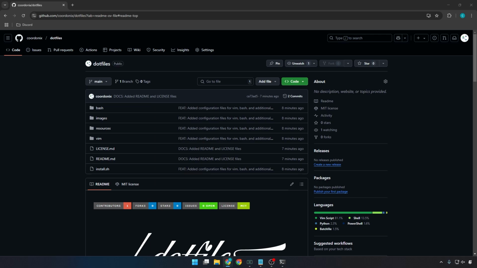DotFiles are more than just configuration files. They're a way to take control of your tools, boost productivity, and make your workflow truly yours. Whether it's customizing Vim, optimizing your shell, or streamlining Git, mastering DotFiles is going to be a game changer for any tech enthusiast.